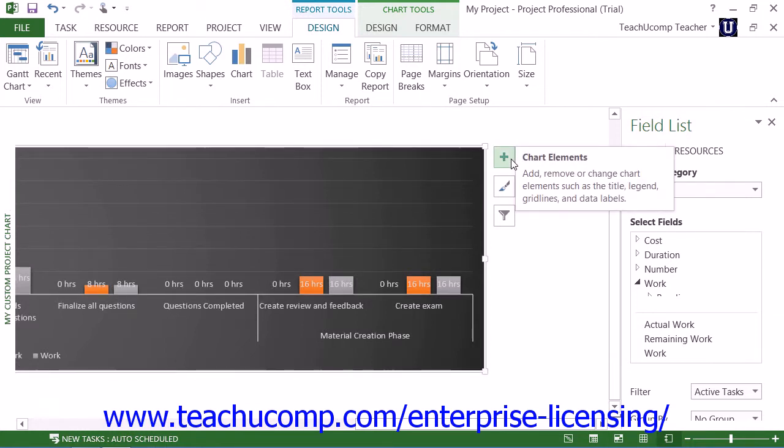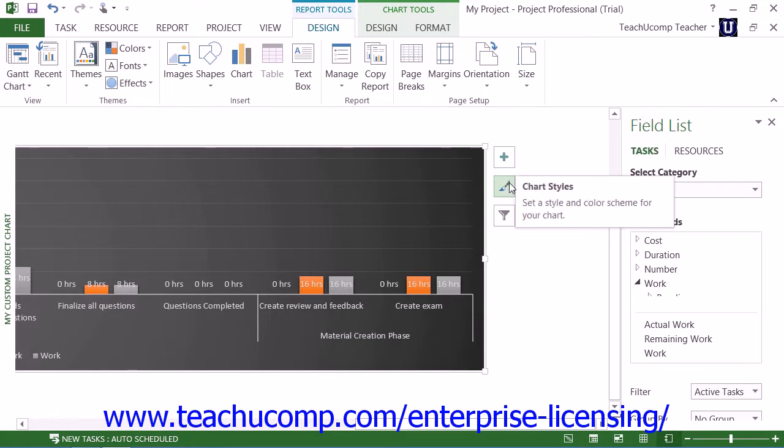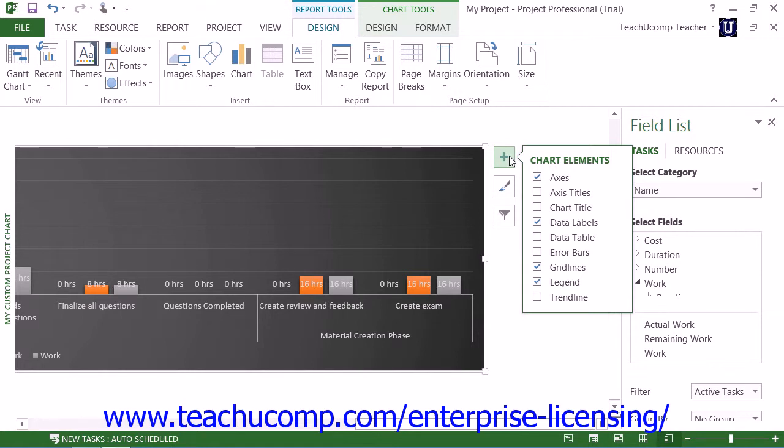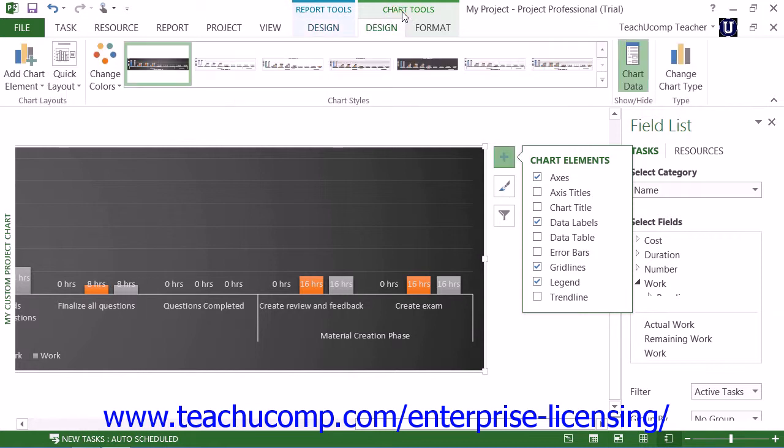These buttons are, from top to bottom, Chart Elements, Chart Styles, and Chart Filters. You can click these buttons to make changes to the selected chart in the pop-up menus that appear. While these buttons provide the same functions found within the Chart Tools Contextual tab, they may be easier to use on touch-based devices such as tablets.